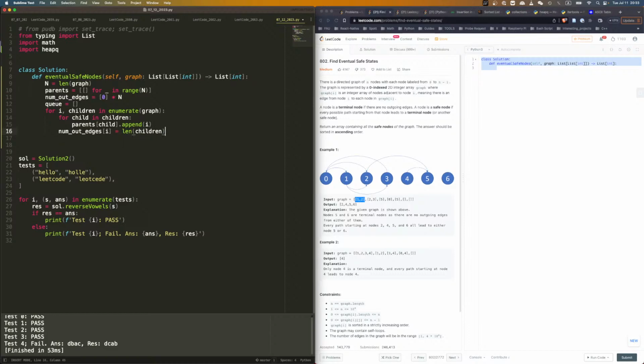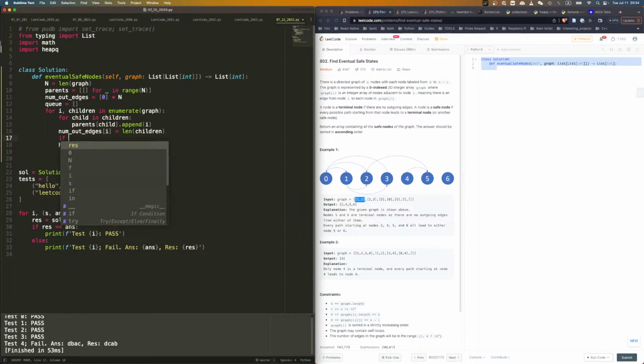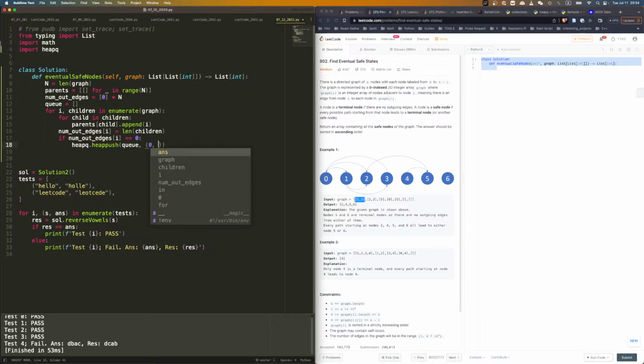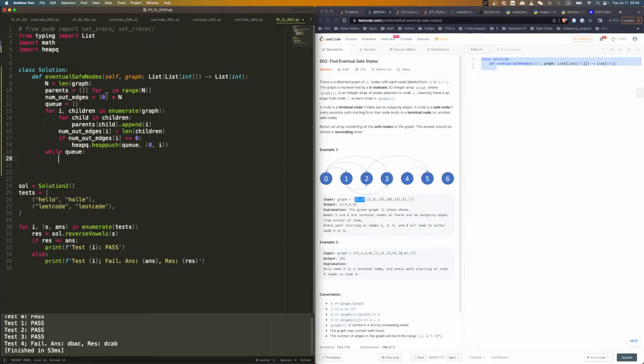This is the number of out edges, okay? And then heap.heappush q. Who gets pushed in? Actually, no. We'll push in only the ones that are 0. I'm going to say if num_out_edges[i] equals 0, then we push them in. We're only pushing the things that are 0, right? So what do we push in? We push in 0, number of edges, and i. Once we've done this, we have everything ready. Now we can say while q, and we are going to pop out. Actually, we don't need to pop out. We just need to check.